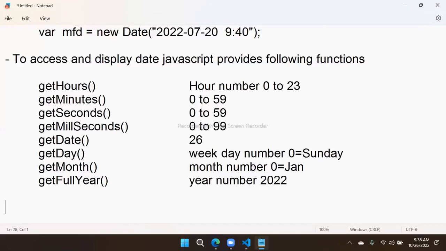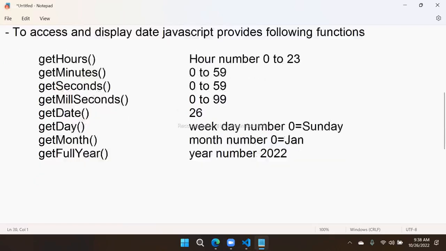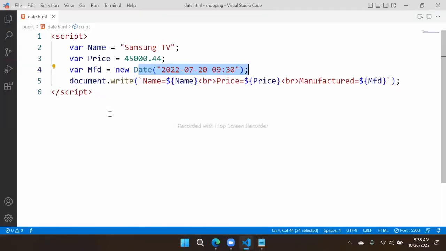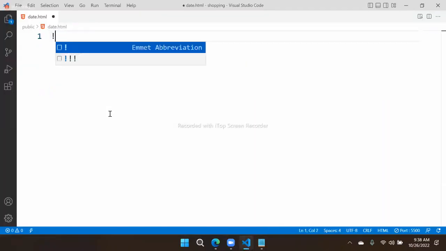Then to display in a clean format so that the user can understand, we have to use a lot of techniques. We have to use a lot of array methods. I will show you one simple format of how to display. Suppose we are designing a toolbar.